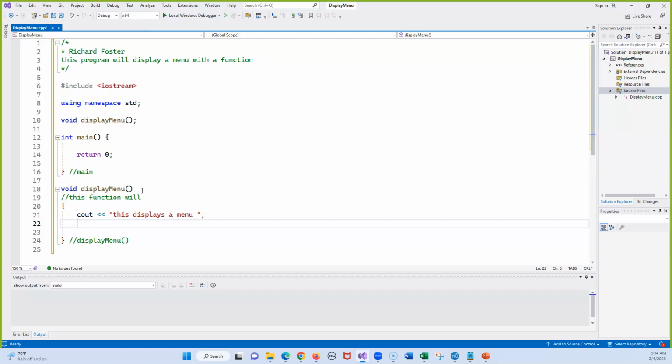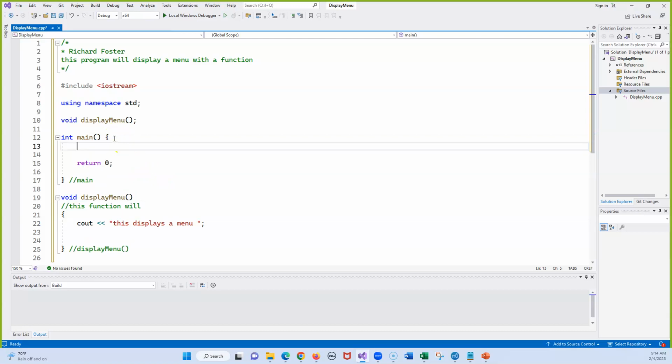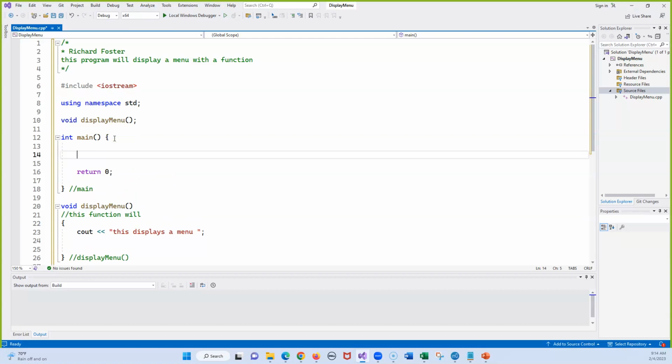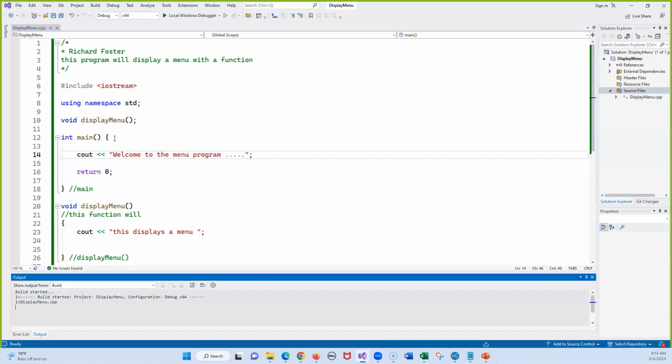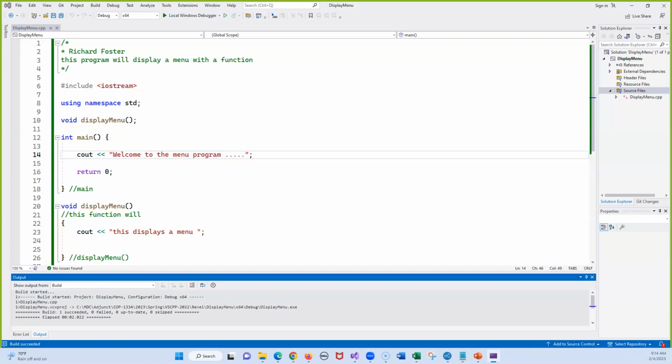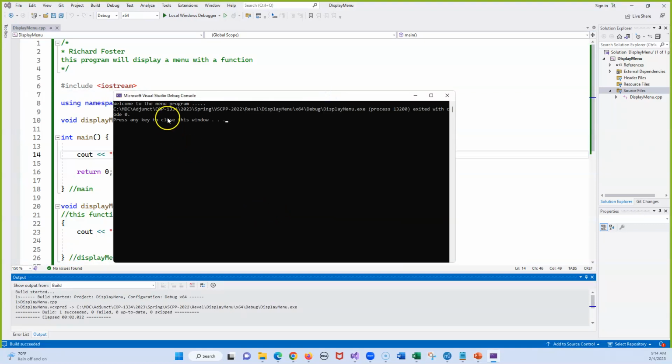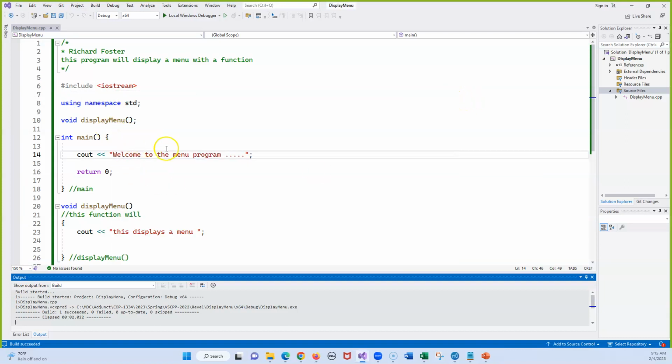Now what I'm going to do is call the program, but I'm going to forget something, and you'll see we won't do anything. So let's just say cout, Welcome to the menu program. And then what we'll do here is run the program. And notice that it just says welcome to the menu program and doesn't do anything. The reason being is we did not call this function.